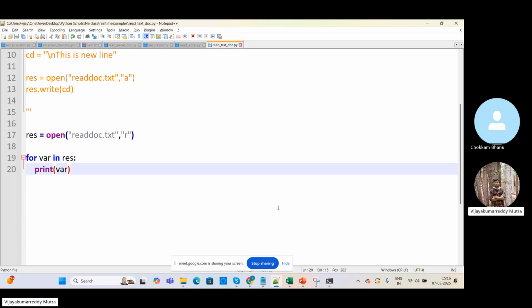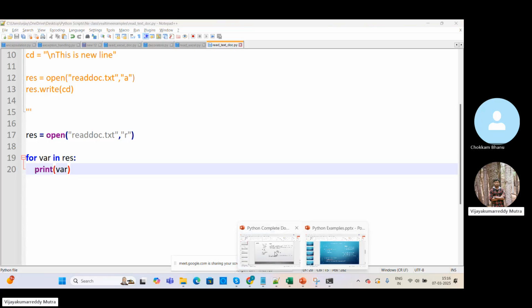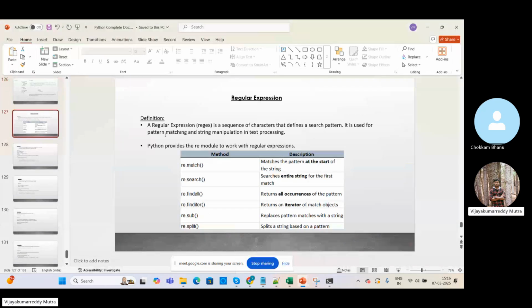So let's see how we can do that. Later we can discuss that. For now, we'll just discuss the regular expression. So what is it? The definition of a regular expression, regex, is a sequence of characters, that is a string that defines a search pattern. It is used for pattern matching and string manipulation in text processing. That means we can use it for validation purposes, and if we want to replace anything, we can do that.